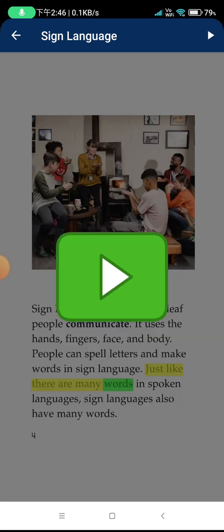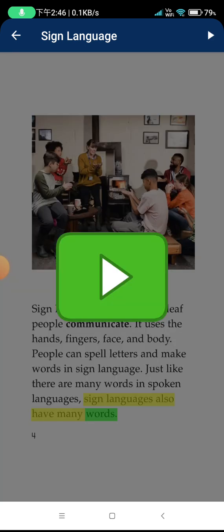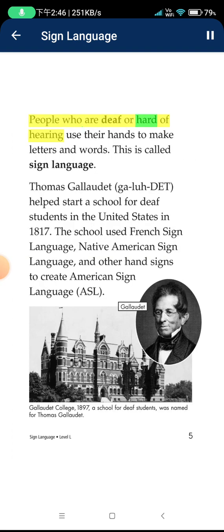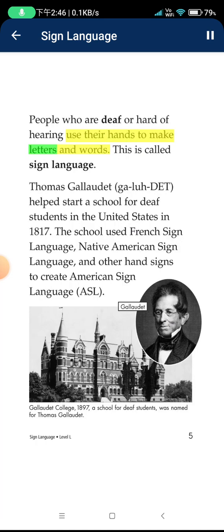Just like there are many words in spoken languages, sign languages also have many words. People who are deaf or hard of hearing use their hands to make letters and to make words. This is called sign language.